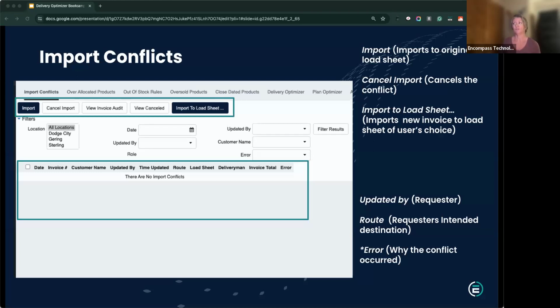You do have an option to import to a new load sheet, and this is a judgment call by the warehouse and maybe an organizational discussion within your team. If you do have an invoice that comes through that needs to be moved to a different day, do you import that to a new load sheet, and where are you going to route that to? So that would be an organizational discussion there.